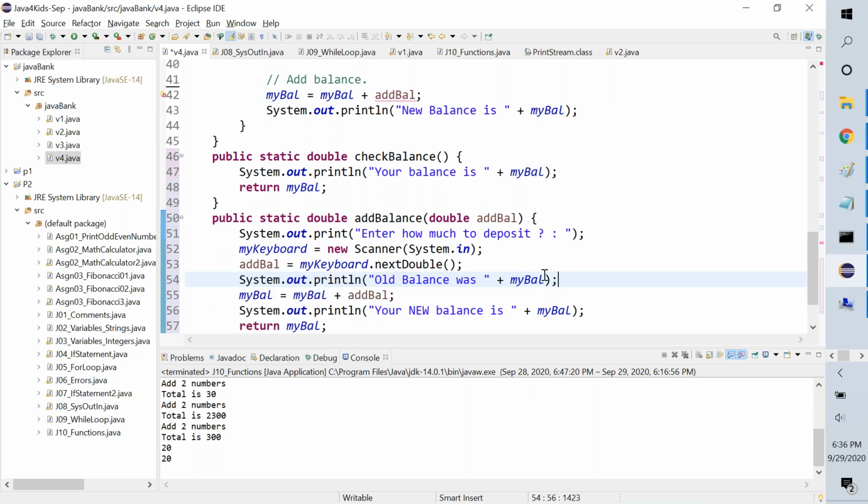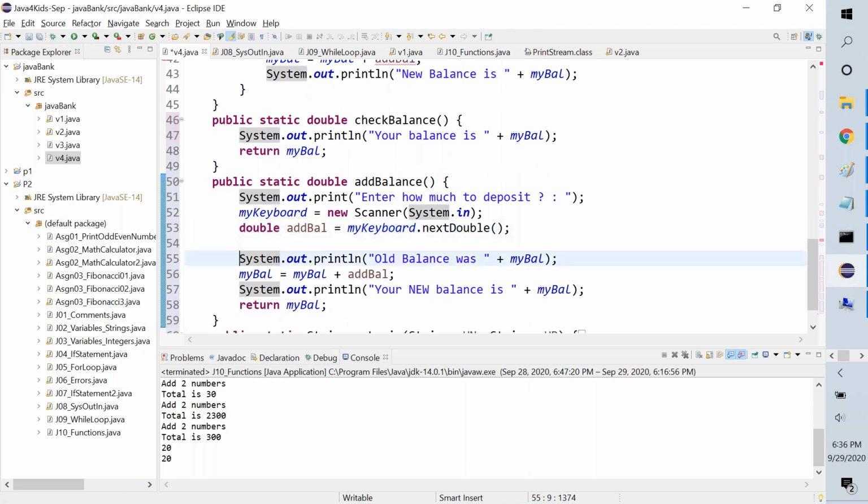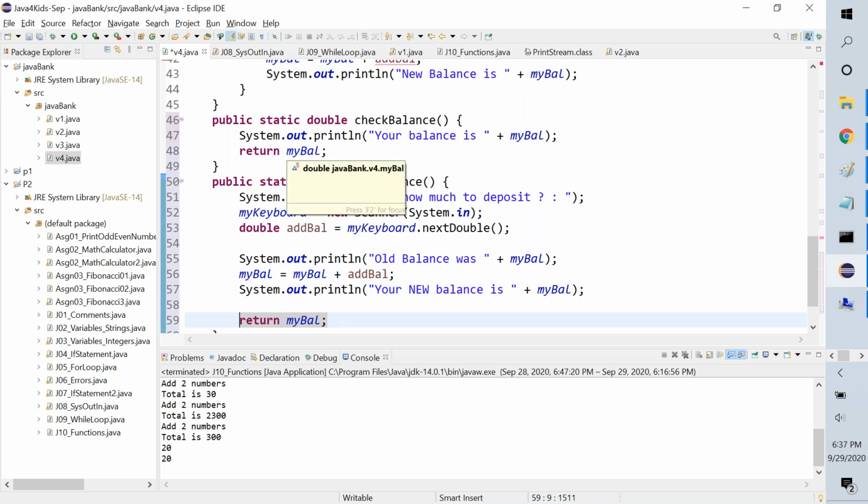And old balance was my bal. New is whatever we do. So I don't need to send that amount, team. We are asking that question right away. So here double add bal equals my keyboard. And we're printing old balance, adding, and we can use the return if we want. This check balance is printing and also returning, but we don't need to use it, team.